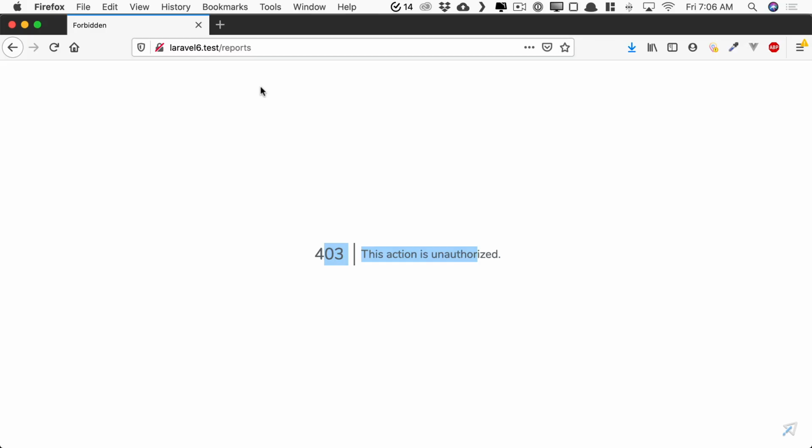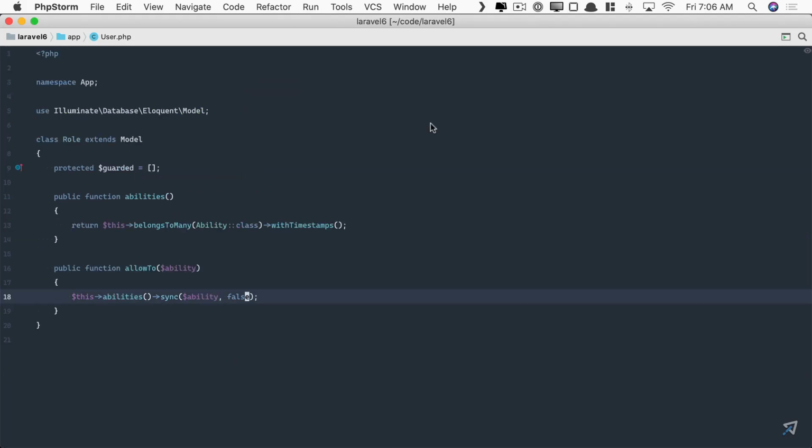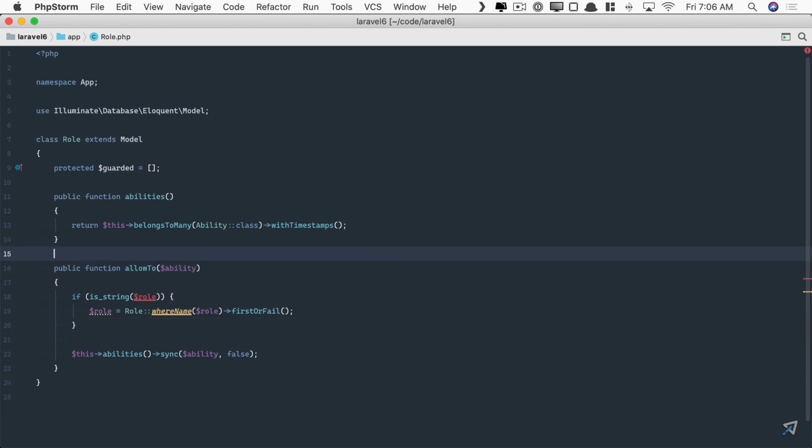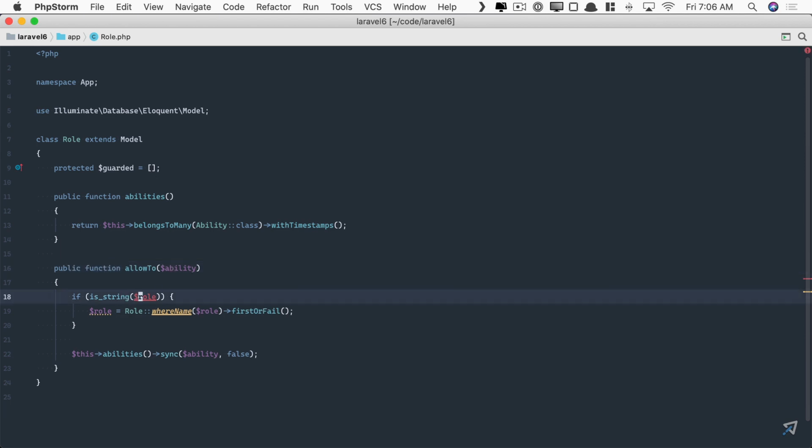So again, back in Firefox, if I give it a refresh, I am authorized now, so I can access that report. And then lastly, just a quick thing on the role model, let's do the same thing here. So if you have a role and you want to allow to edit the forum, we can accept an object or a string. Like that, update it, and we should be good to go.